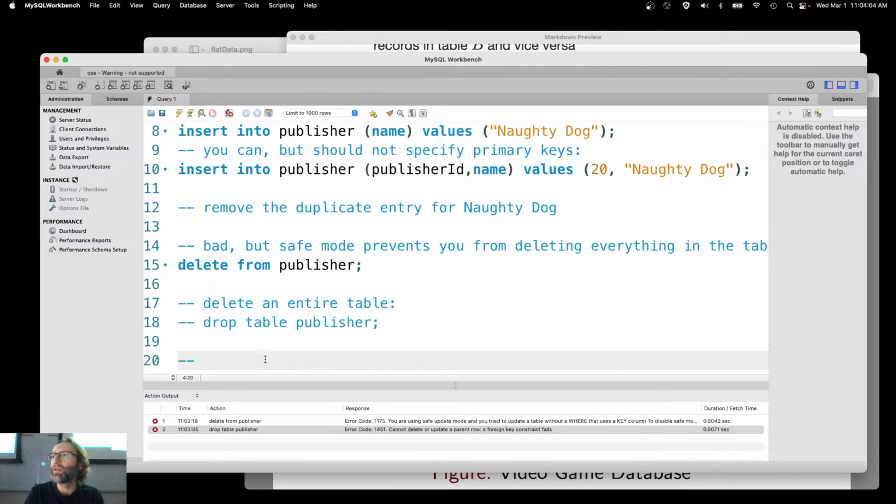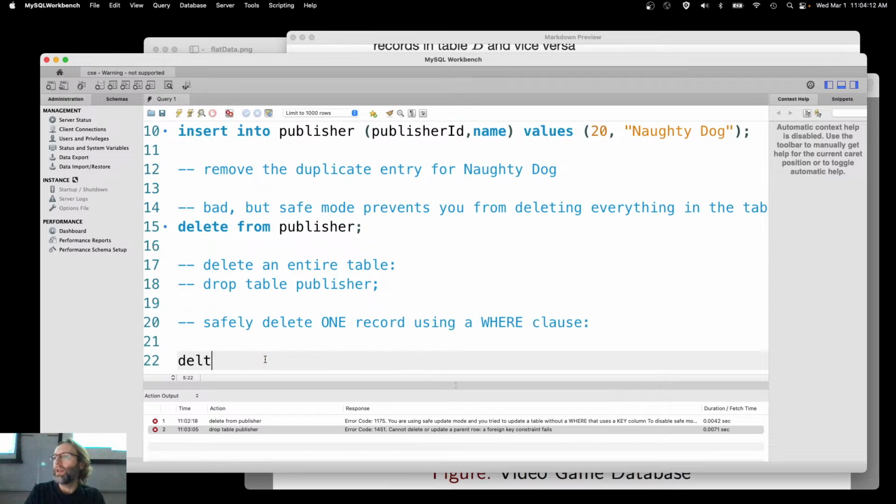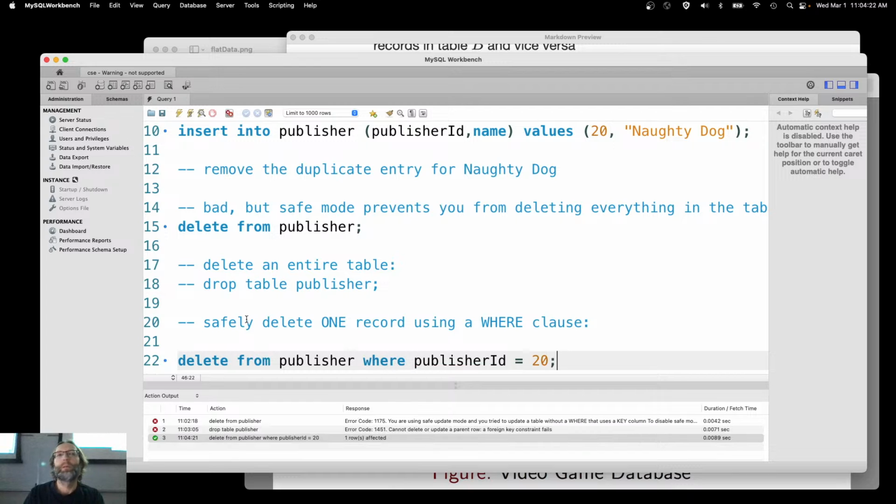But do this. Safely delete one record using a where clause. So I want to delete from publisher. Which one did we want to delete? Where publisher ID was equal to, I think I said 20. Green check mark. That worked. You only deleted one record. In fact, it'll tell you one row affected down here.